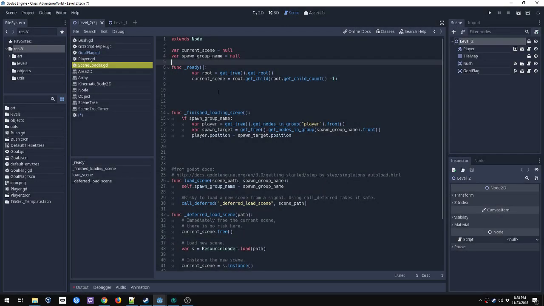Alright, so in this script there's a lot of code here, but don't get overwhelmed because we don't really need to know a lot about this.